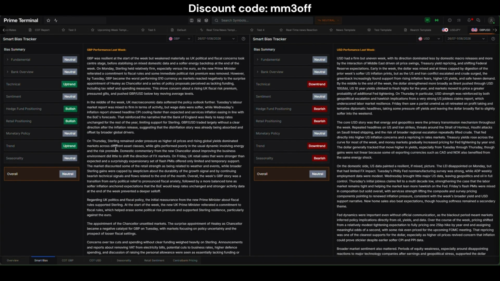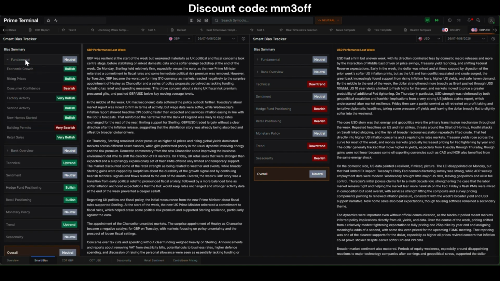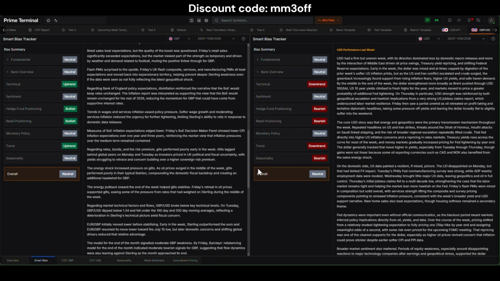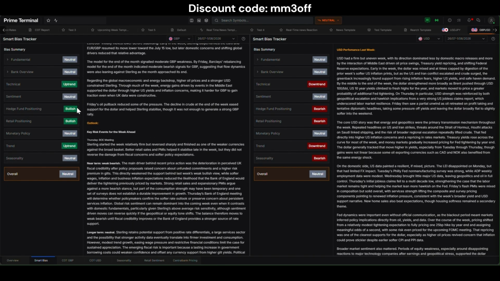Obviously you can go to smart buyers, which is what I had opened, and this is your smart buyers tracker. You see your fundamentals, they're neutral, bank overview, all of that. You can just click here to see what's under fundamentals. There's economic growth, rising prices, consumer confidence, factory activities, all of that. This is the smart buyers, and you also get the overall. You can just slide down. It also tells you the key risk events for the week ahead.